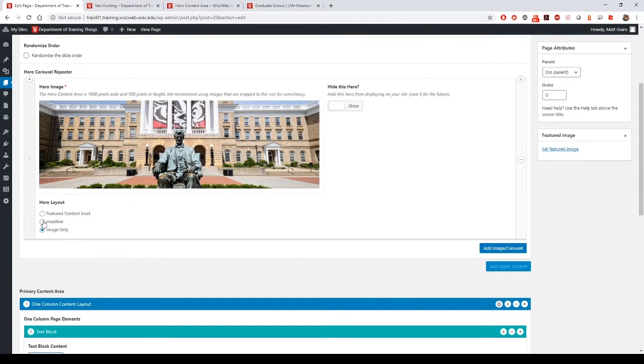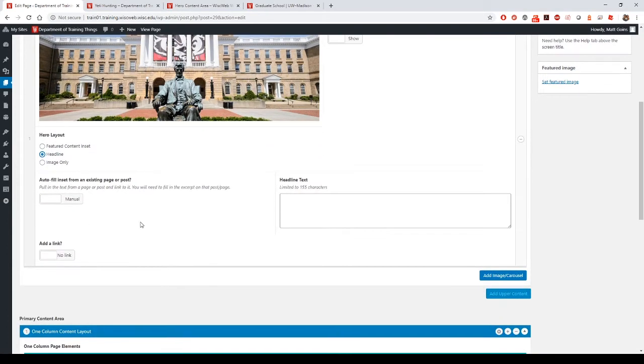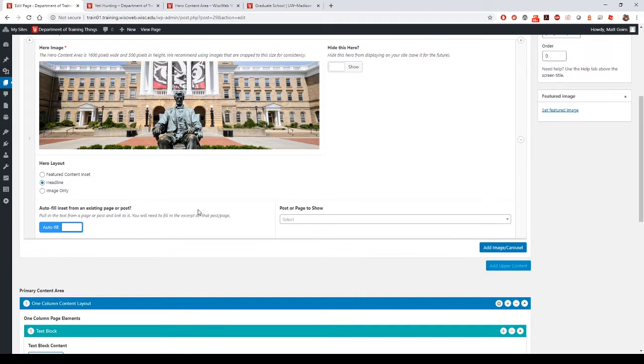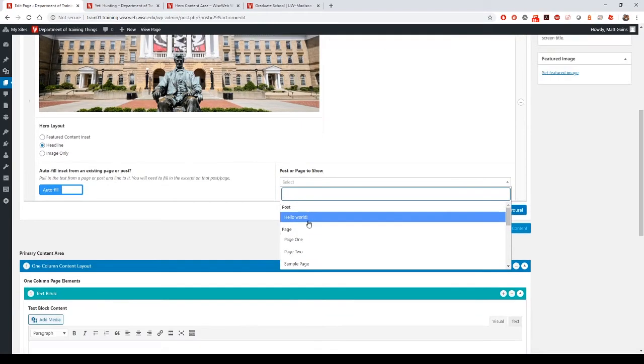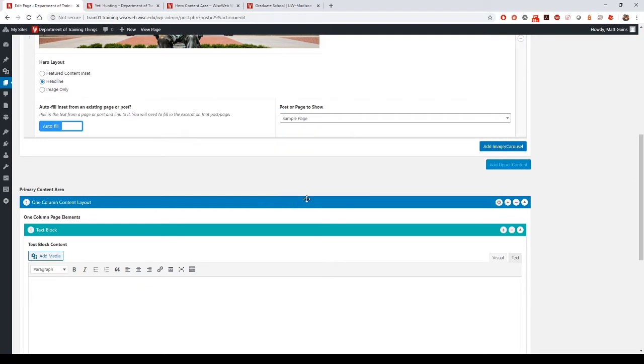Let's go ahead down here to the hero layout section and let's try the next value up, which is the headline area. So when you click on the headline area, you're going to get several more options to choose from. Adding a link, we'll do that in a second. Editing the headline text, we'll also do that in a second. But you can also automatically link to your pages or to your posts within your site by clicking on this little slider right here. You would then get an option to choose what item you want to link this to. So you would just have to choose that one.